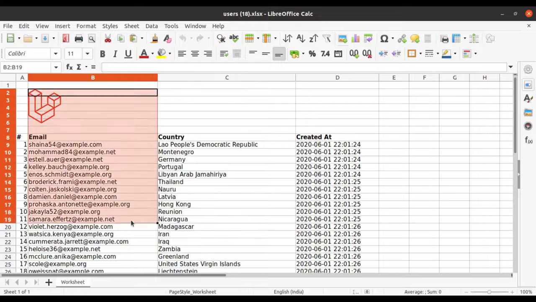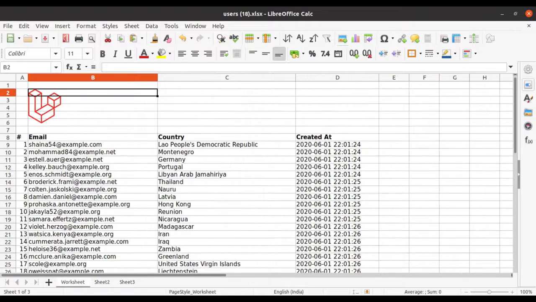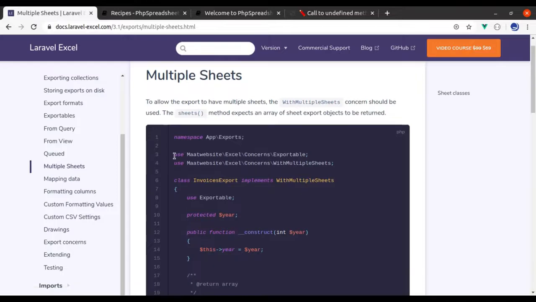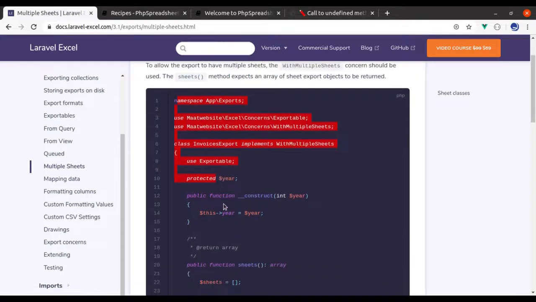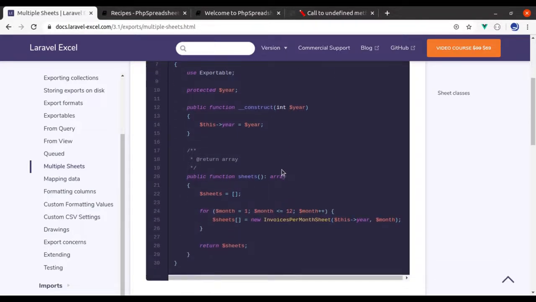Right now we are only exporting one worksheet. What if we need to export more worksheets? So let's see this. In the documentation, here is the multi-sheet option. Here we have a new class that implements the WithMultipleSheets interface, and then it has this sheets method, and in this sheets method we can add multiple sheets.